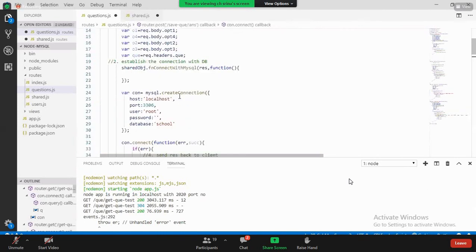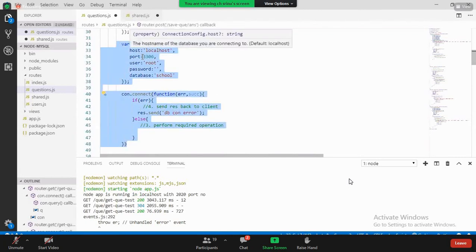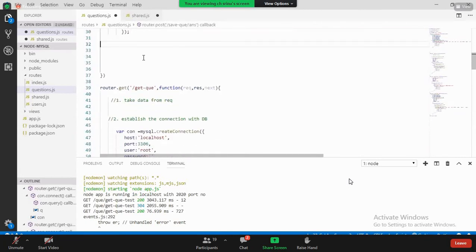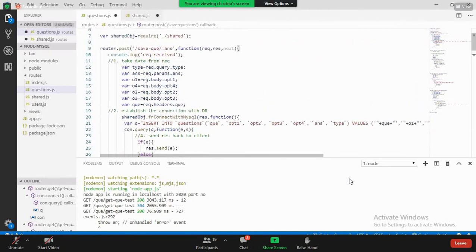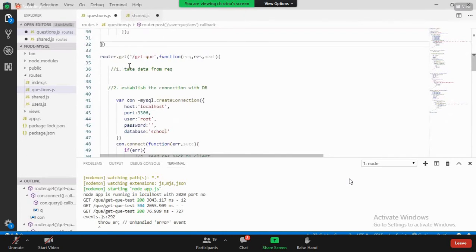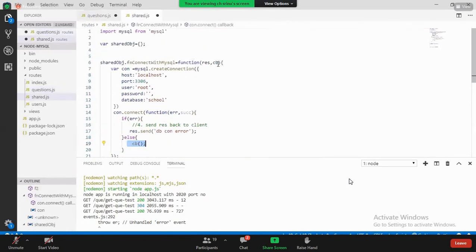That's it. Now, can we remove all these things? Yes. How much code is reduced? Okay, next. Here itself, can we write it? My shared object dot function connect with MySQL, which takes how many arguments? Come here, take my response and see.